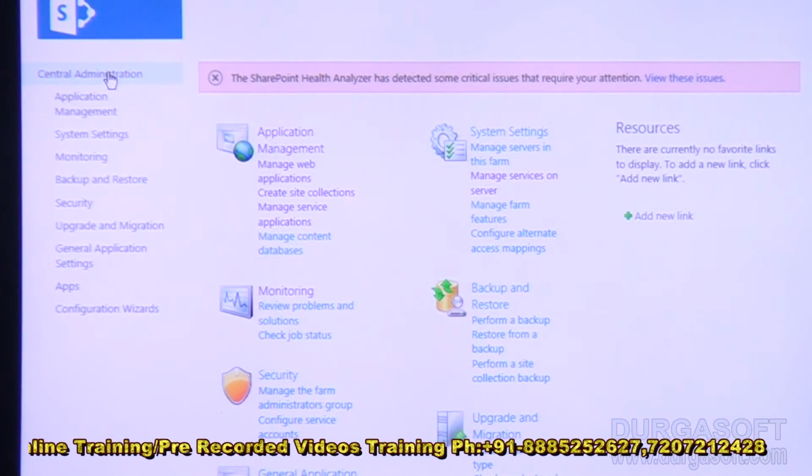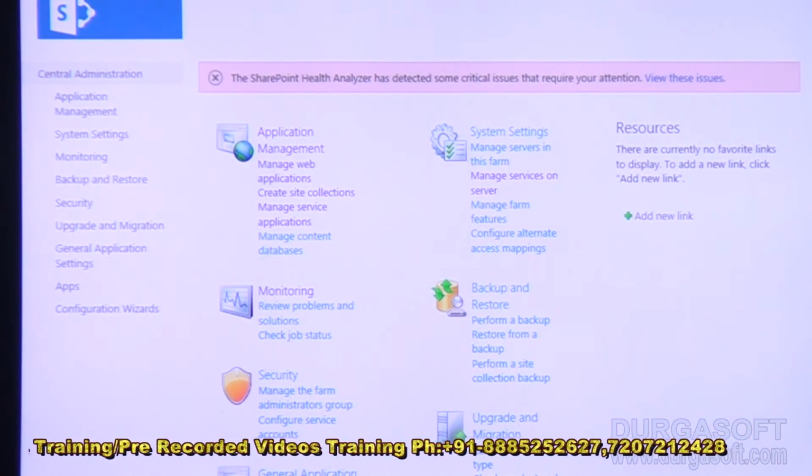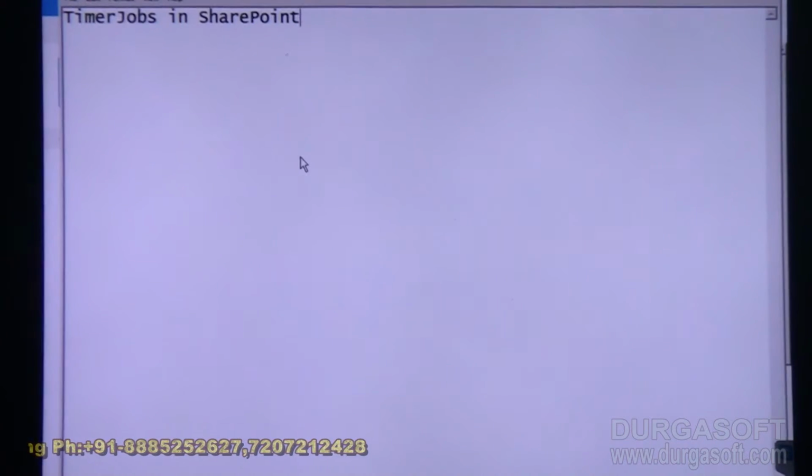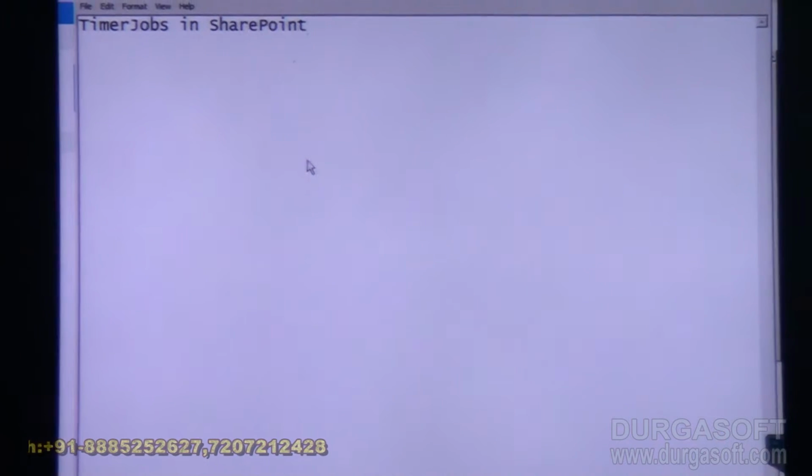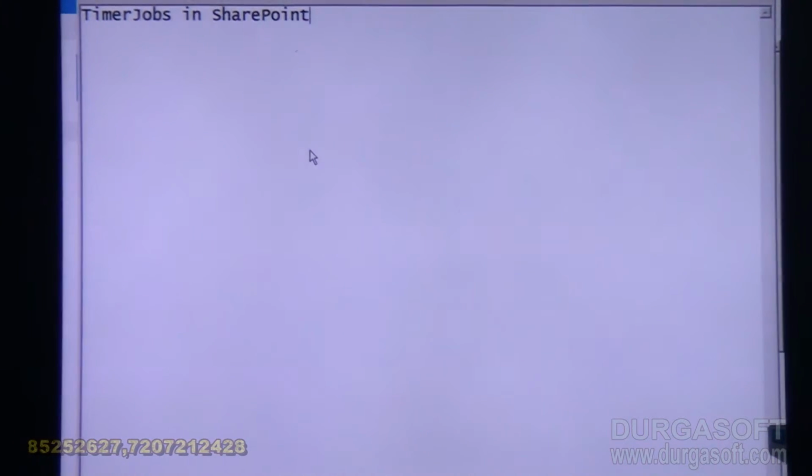Hi guys, in today's class I'll walk you through the timer jobs in SharePoint. We'll see what exactly is a timer job, how is it helpful in SharePoint, and I'll walk you through the definition, and we'll try to deploy a sample example on how a timer job works.